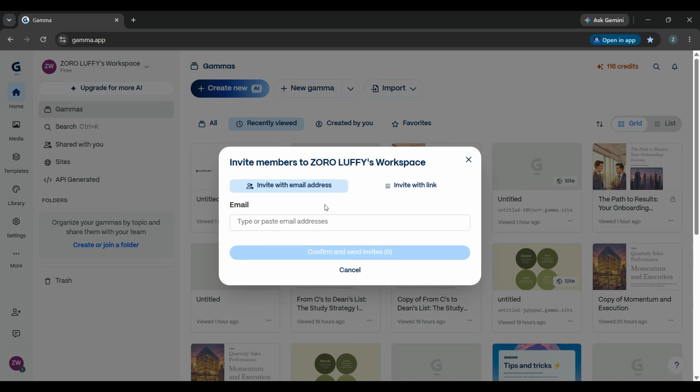At this point, you'll usually see two different ways to invite people. The first option is to type in their email address. This is a great choice if you want to invite someone directly, and make sure the request goes straight to their inbox. Just enter the email address, send the invitation, and they'll receive the invite link or request to join your workspace.